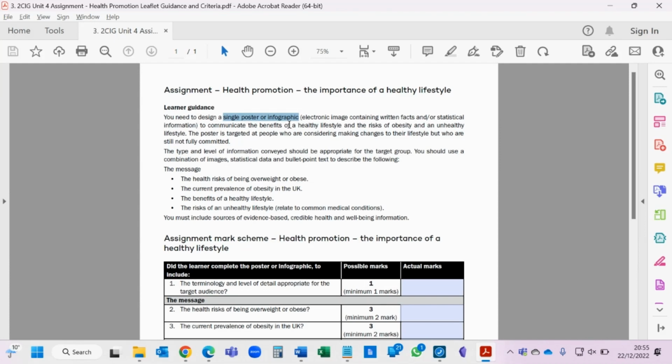And you need to communicate the benefits of a healthy lifestyle and the risks of obesity and an unhealthy lifestyle. The poster is targeted at people who are considering making changes to their lifestyle but who are still not fully committed. So imagine this could be in your gym. It could be something that you put up on a poster board near the entrance. It could be something that you post on social media. It could be something that you leaflet flyer around an area.